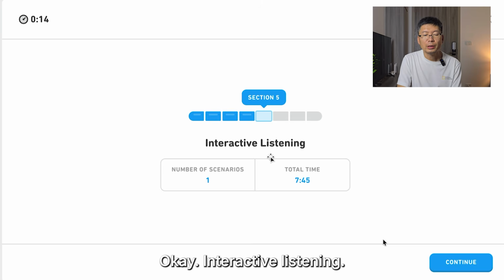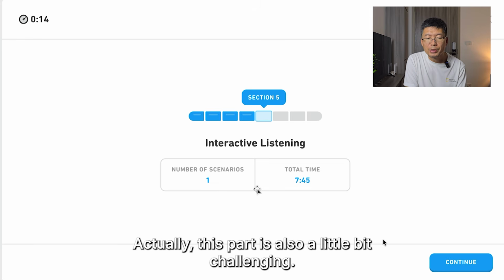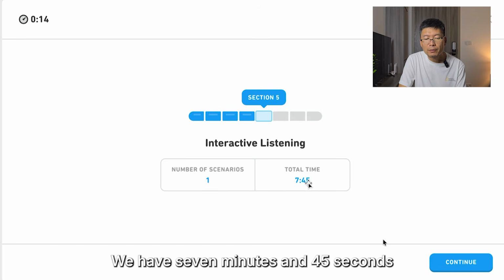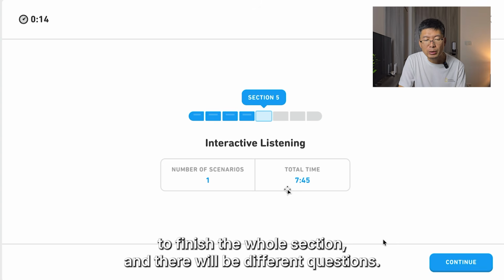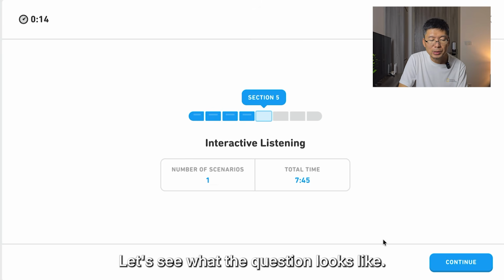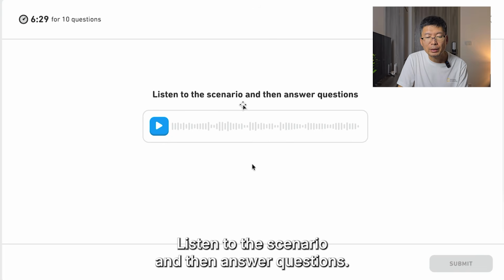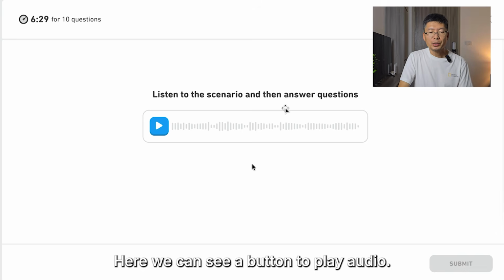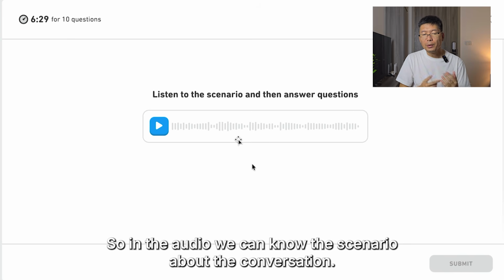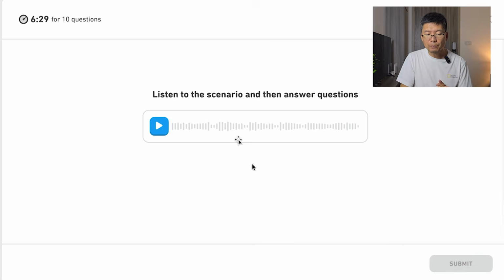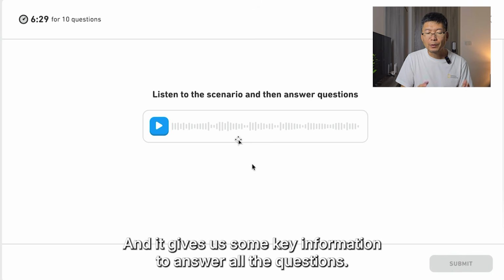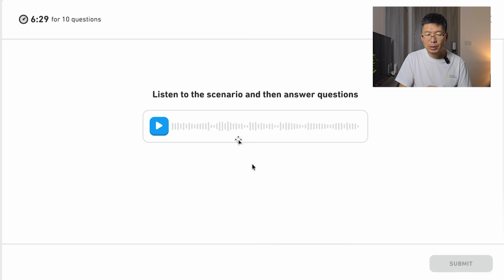Okay, interactive listening. Actually, this part is also a little bit challenging. We have 7 minutes and 45 seconds to finish the whole section, and there will be different questions. Okay, let's see how the question is like. Listen to the scenario and then answer questions. Here we can see a button to play audio. So in the audio, we can know the scenario about the conversation, and it gives us some key information to answer all the questions. So we need to hear it first.